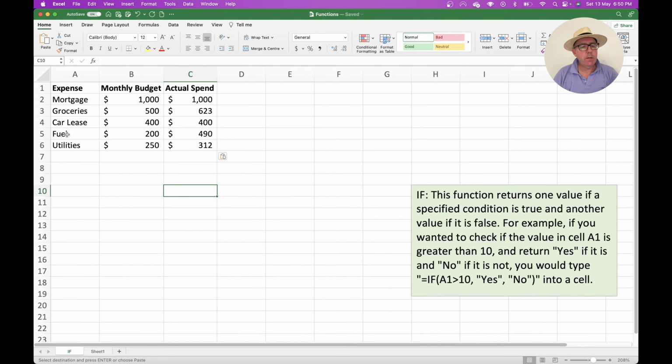You've got some expenses: mortgage, groceries, car lease, fuel, utilities. You've got the monthly budget, so $1,000 and $500 and so on. And then you've got last month's actual spend. So here you've got 1,063 and so on. What we want to do is an analysis and use the if function to try and understand which particular expenses have been over budget and which ones are okay.